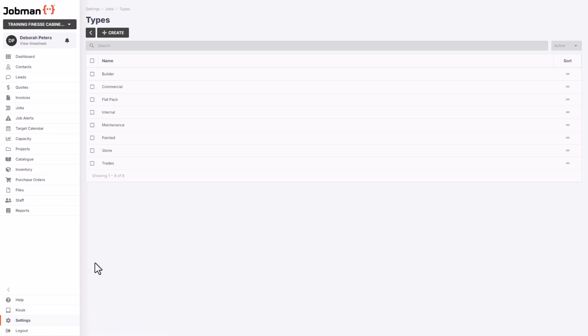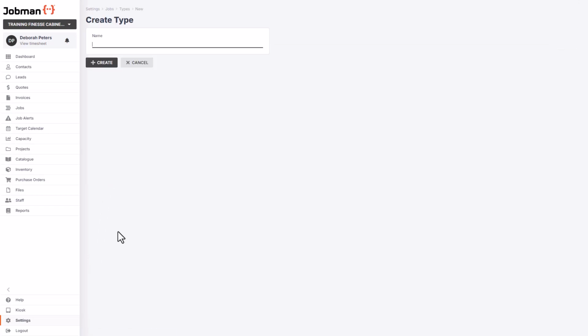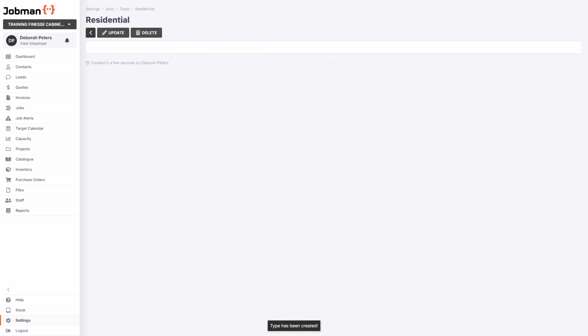Job types are used to categorize the job and allow for the streamlining of the work process with workflows that are customized for different job types. Adding a new job type is as simple as clicking Create and adding the name.